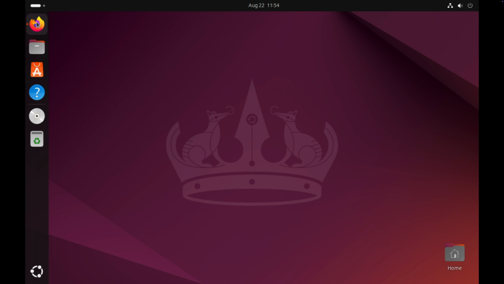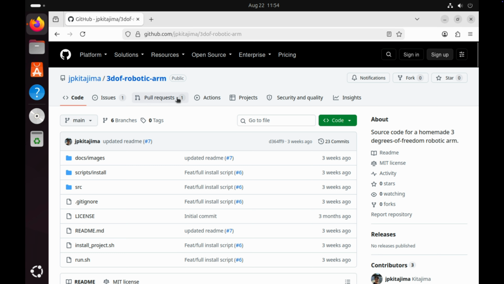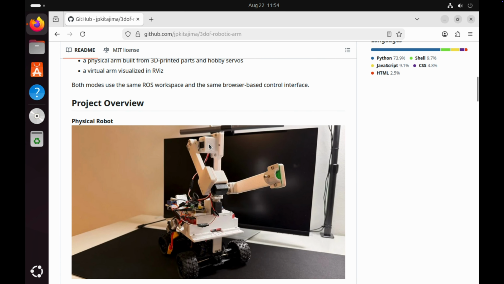I won't go into setting up a virtual machine with VMware because that is out of the scope of this video, but I'm sure there are many tutorials out there. Once you have your Ubuntu 24.04 OS running, you want to open a browser and go to the Git repository for this project. I'll be leaving a link for that in the description.